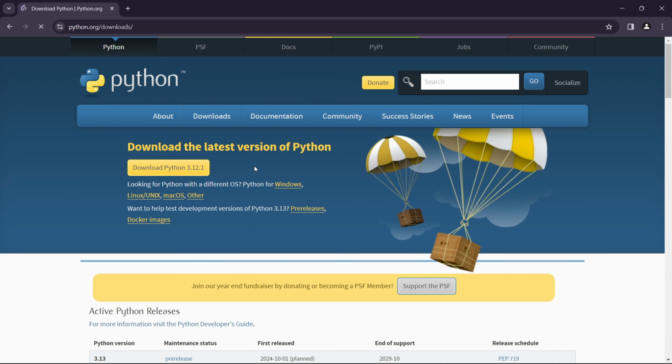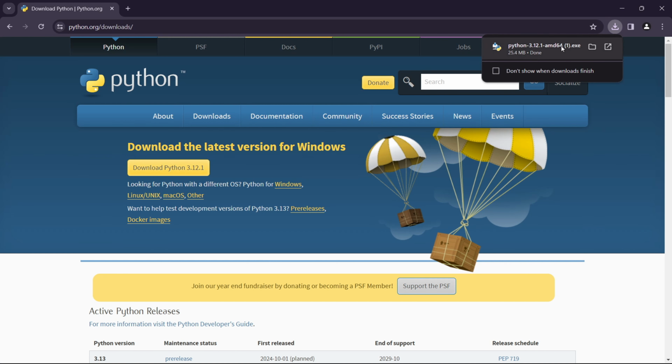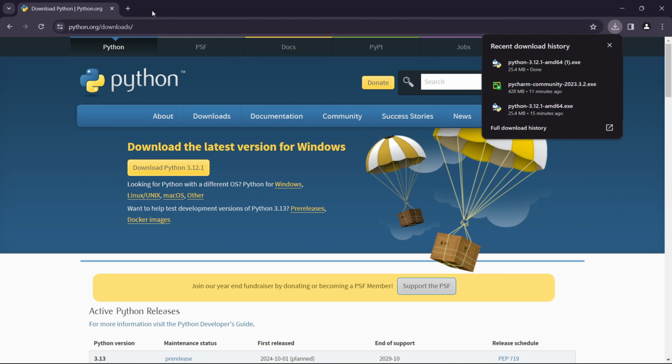Now, after clicking on this download, you will find this download Python 3.12.1 version. Now, there can be any other version at your time. So we'll be clicking on this. After clicking on this, the download will start right over here, and it has been downloaded for me.